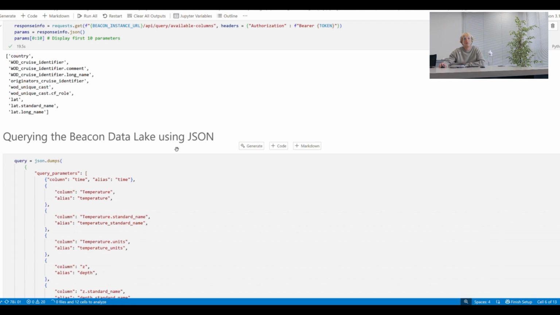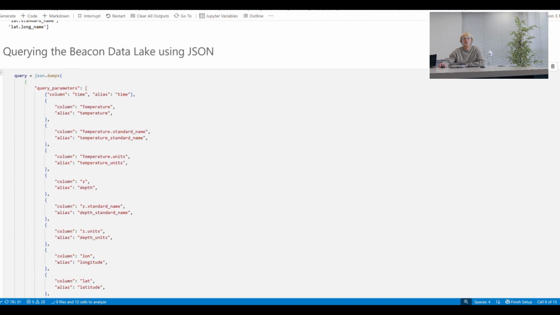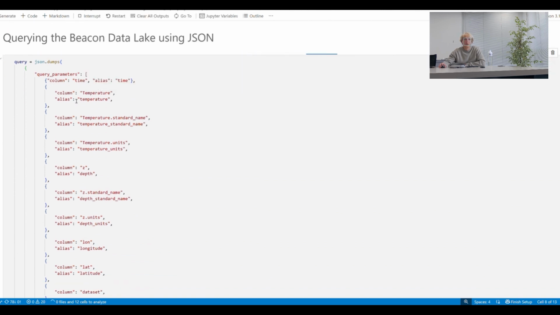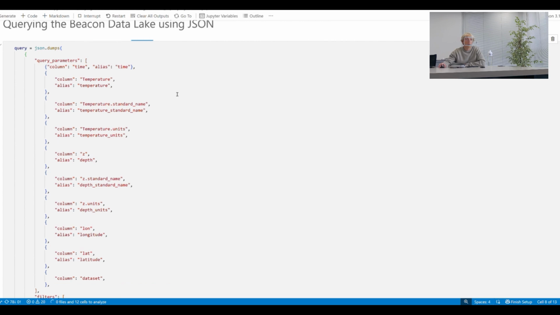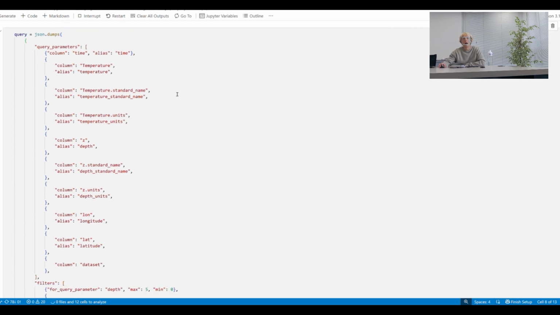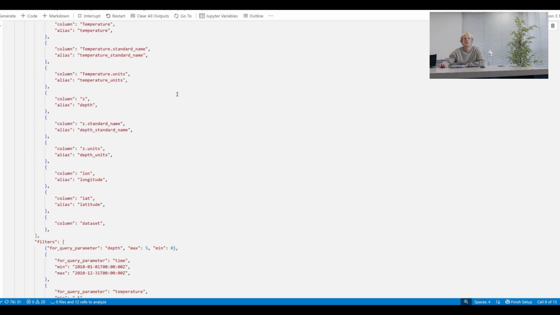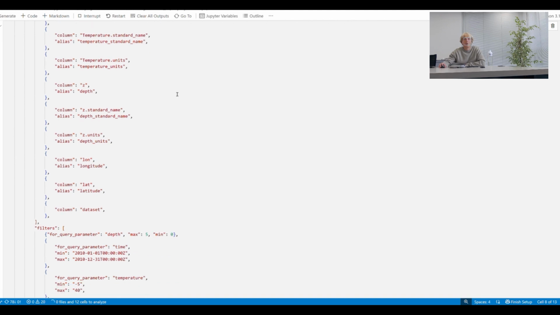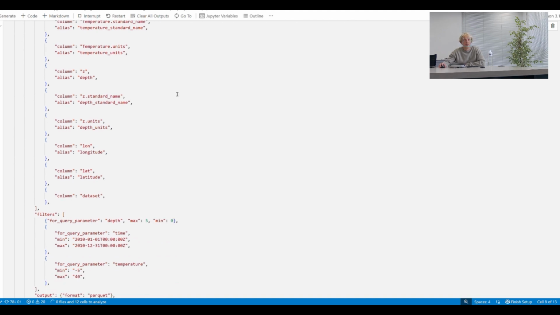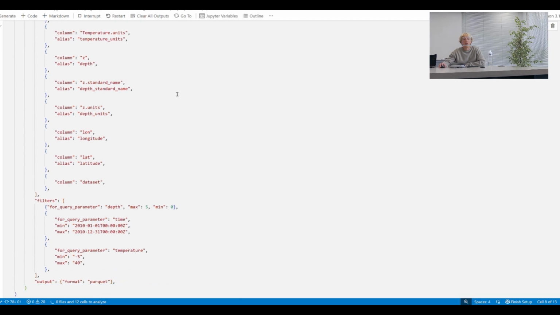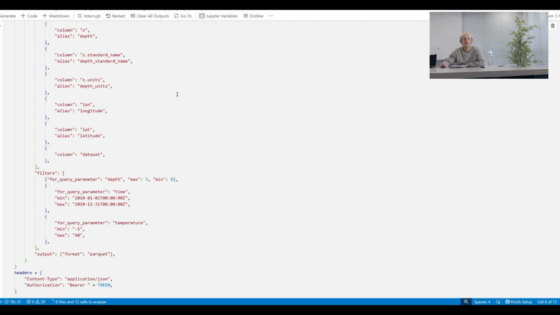Then the next step will be to set up this query body to send to the Beacon endpoint. So here you identify and specify what columns you want to retrieve and also what filters you want to apply. So here we see that we include the column time and we give it an alias. So that's the output column name that we give to our data frame. We want temperature, we want the standard name of temperature, we want the units, we want the depth, the longitude, latitude. We also want the dataset column, so the type of platform. And then we here specify our filters.